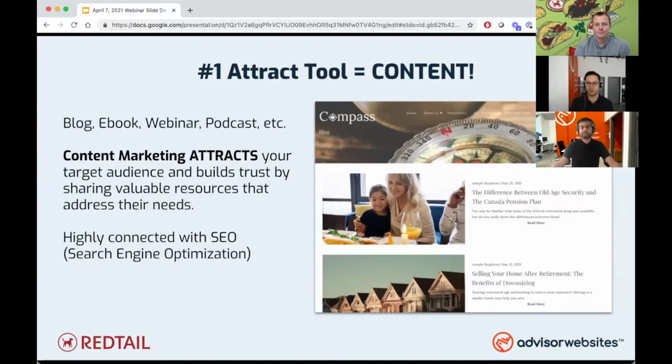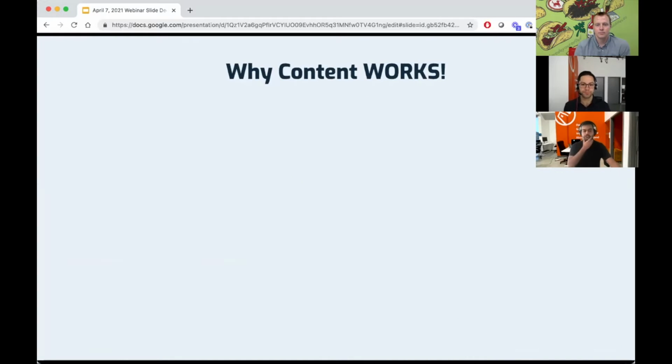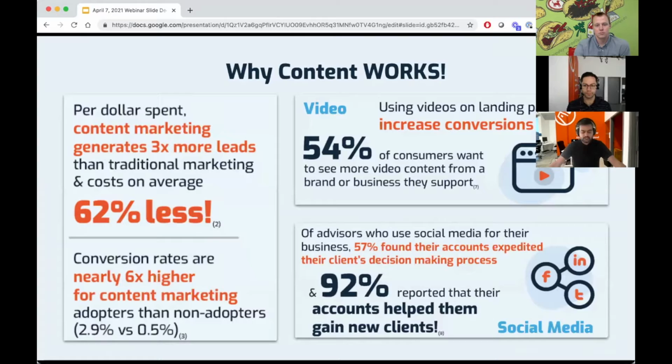That makes sense. Awesome. So a few months ago, our marketing team at Advisor Websites put together a really great ebook on a digital marketing playbook for 2021. And through the research, we found some really powerful stats to show you how effective content is and why it really works.